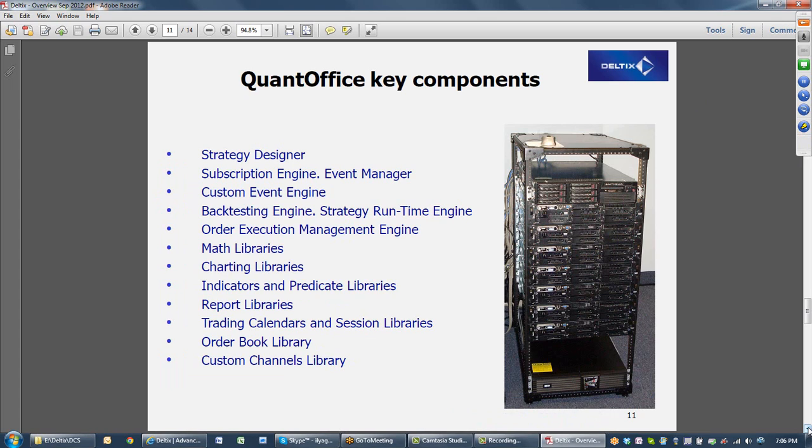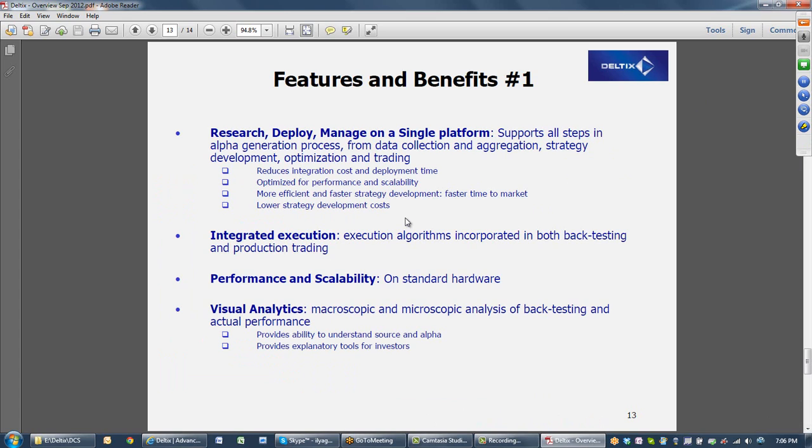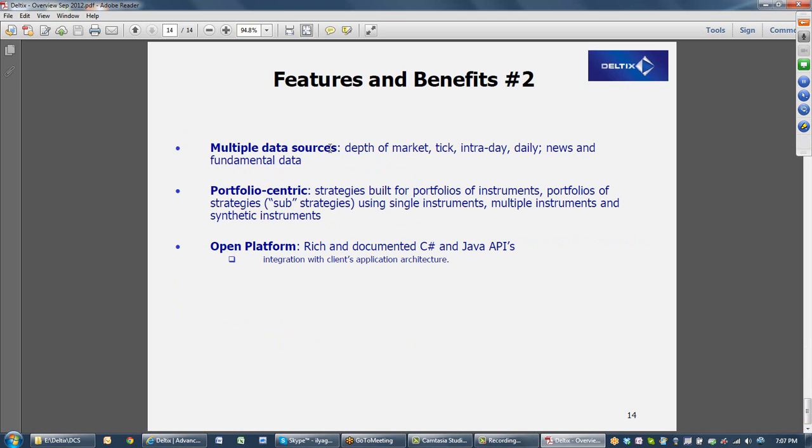So ultimately, there's a bunch of libraries, a bunch of utilities. It's a massively parallelized system. And like I said, TimeBase enables people to load historical data, take real-time data, and manage it. So, in a nutshell, what's good about us? Research, deploy, manage on a single platform. We work with execution. I think we're very fast and scalable. We also support visualization of pretty much everything. We work with any data sources. This is an interesting twist. We enable people to run not only baskets of instruments, I mean thousands of them, we also enable baskets of strategies.